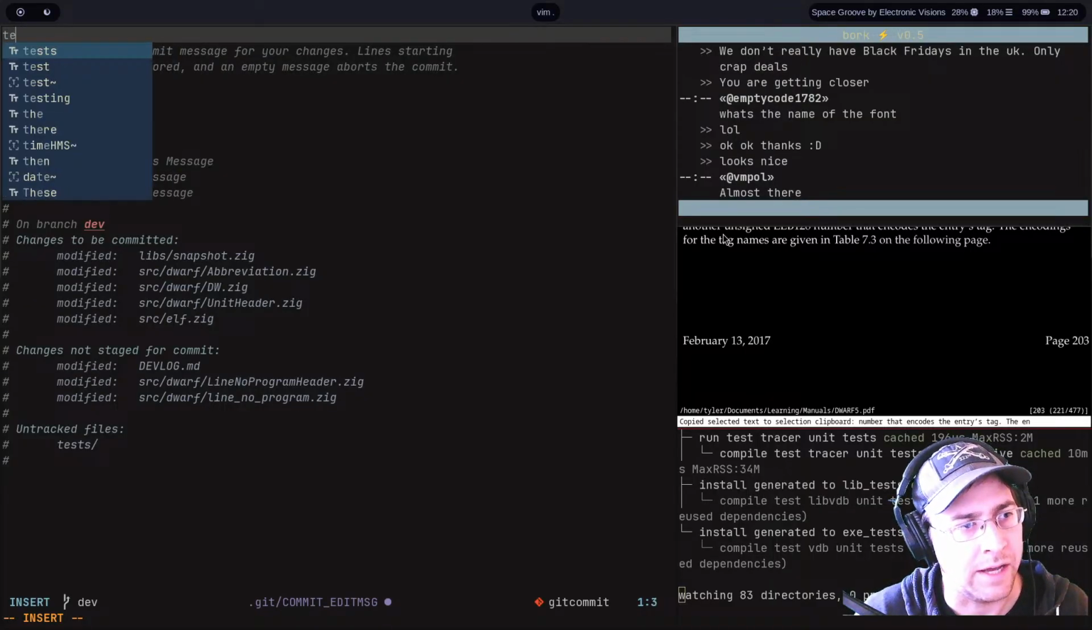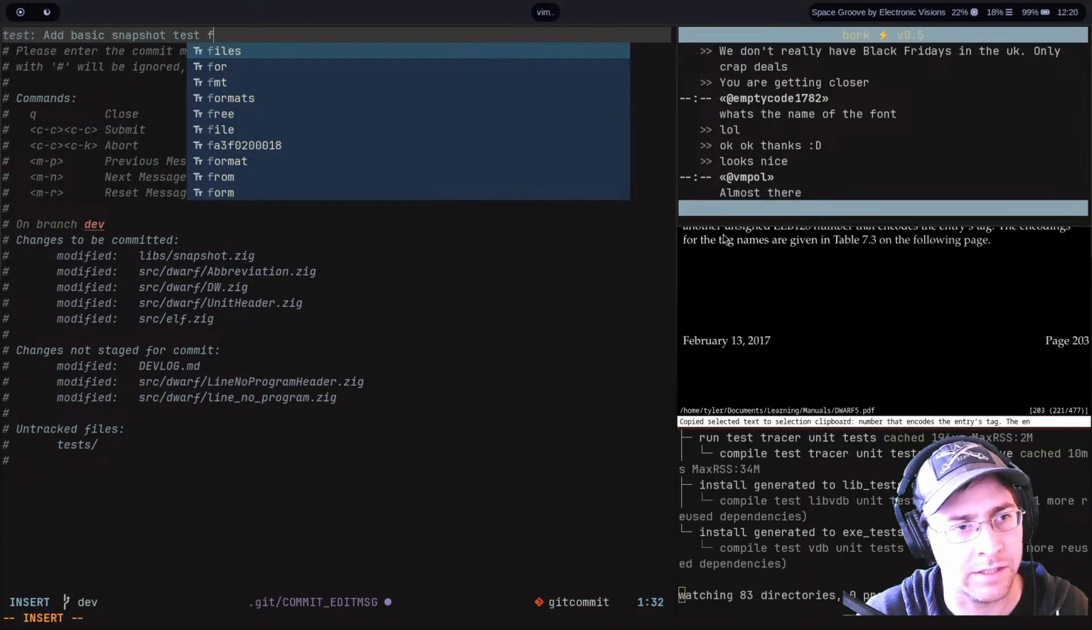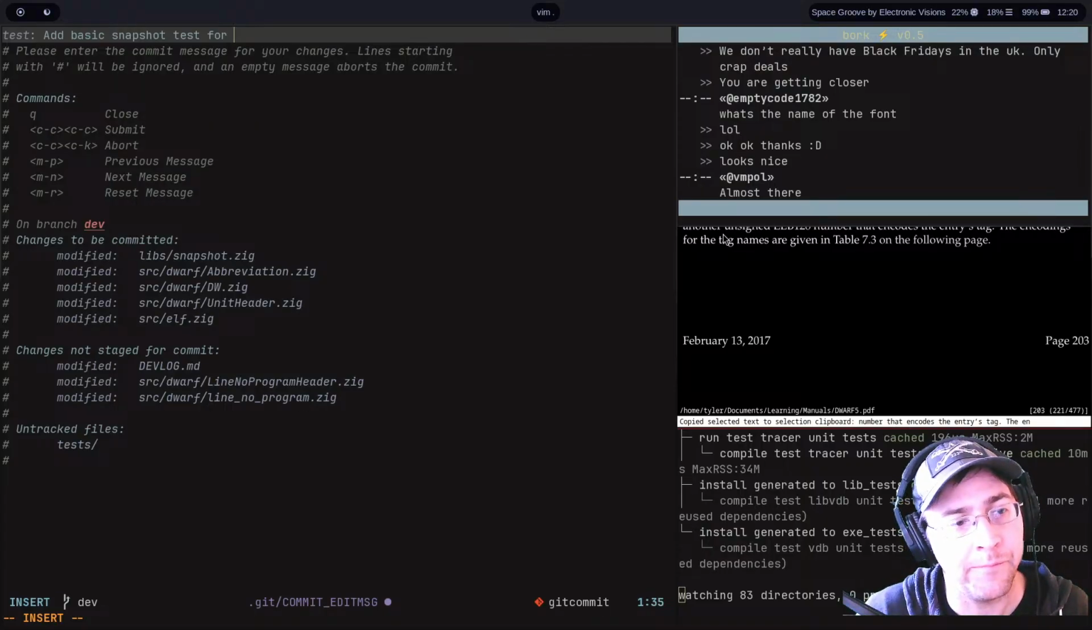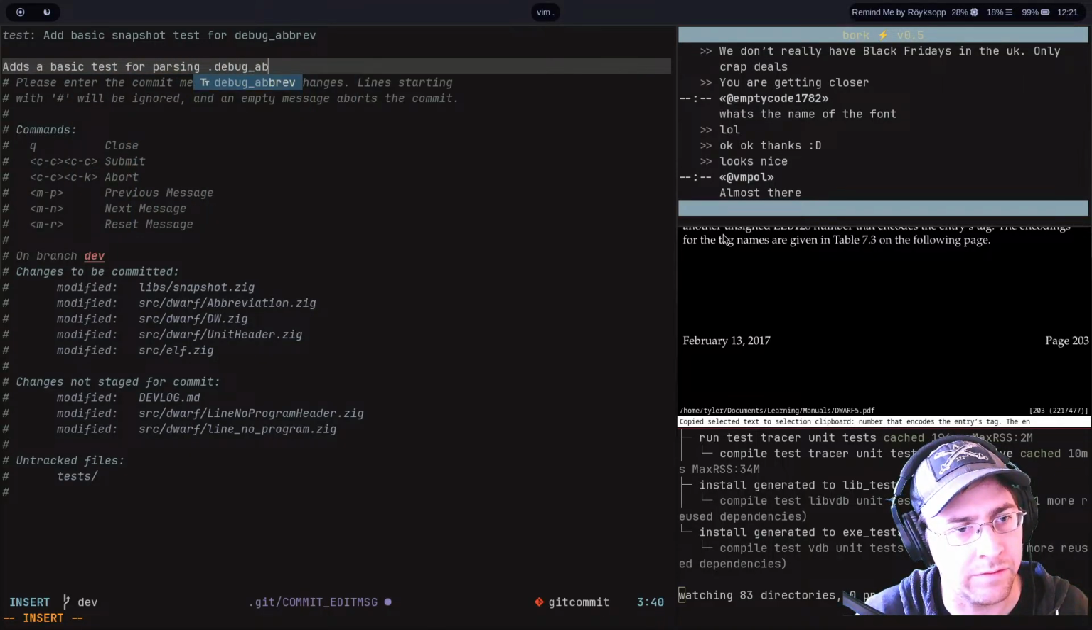All right, let's see. Test: add basic snapshot test for debug abbrev. Adds a basic test for parsing debug abbrev tables.